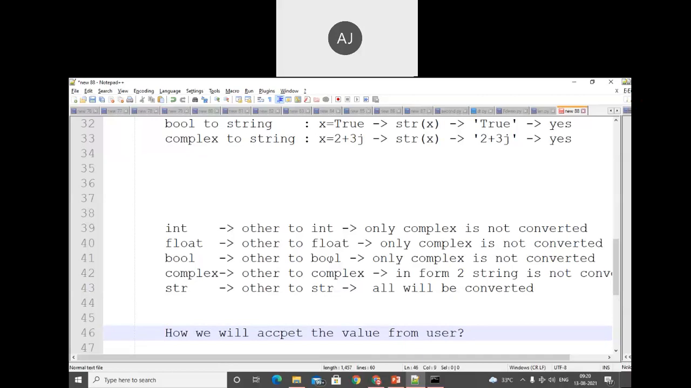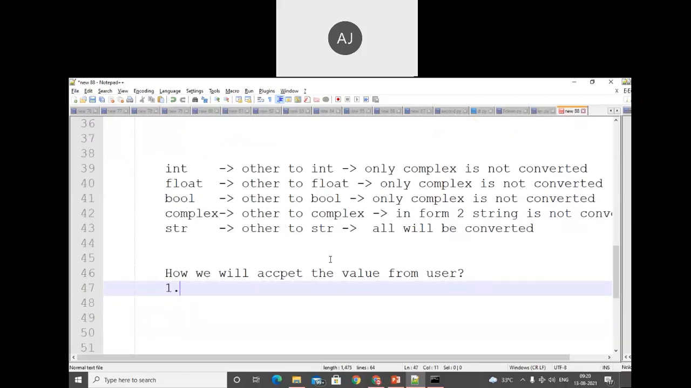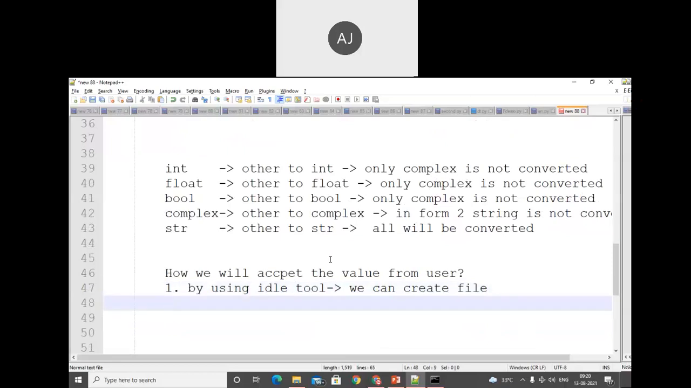For that we need to create a file. Without a file it is not possible. So we have two different options. By using the IDLE tool, in that section we can create a file. The second option is by using Notepad. Either we can use Notepad or Edit Plus. In that way we can create it.